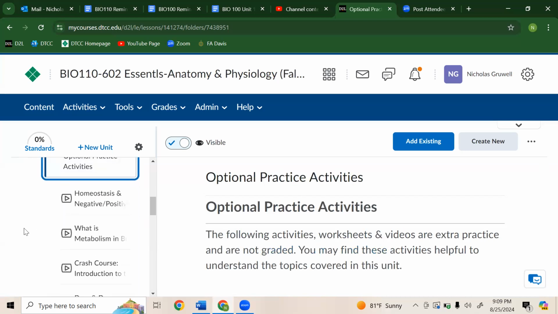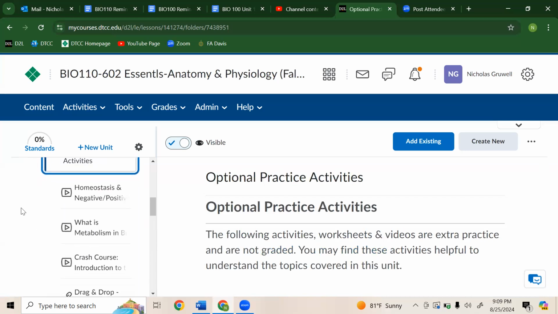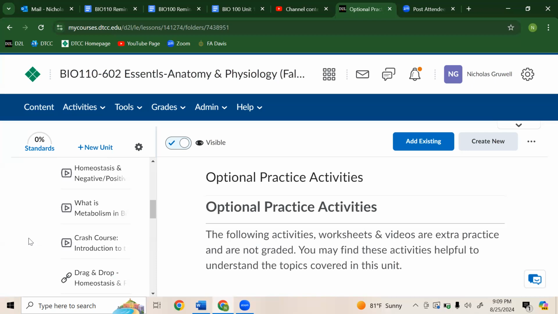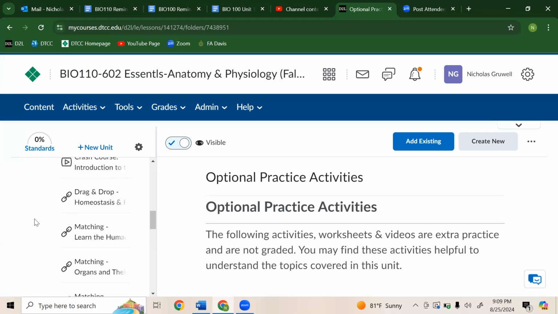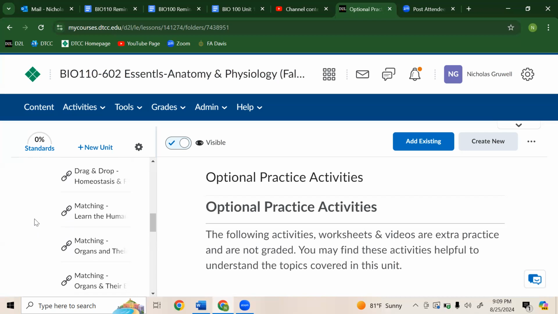Finally, we have optional practice activities. This has some links to YouTube videos and other resources to just help reinforce some of the concepts we talked about. It also has some learning activities that are interactive. Some of these are in the book itself through McGraw-Hill Connect.